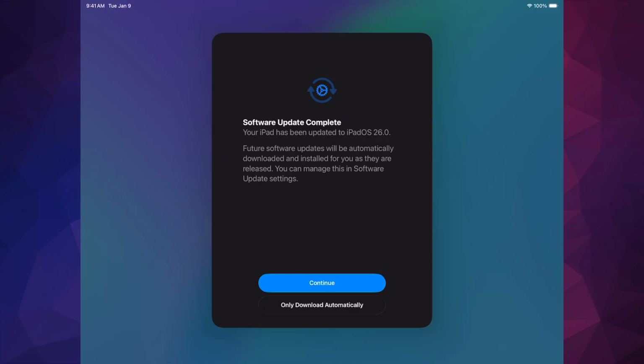Alright, as your update went through, you would have seen an Apple logo and a loading bar. You would have seen that twice. You would have restarted, swiped up, put in your passcode, and then you would see this screen where it says software update completed. Just go on and tap on continue or just only download. For me, it's only download. I'm going to change that to later on, by the way. But it's up to you.